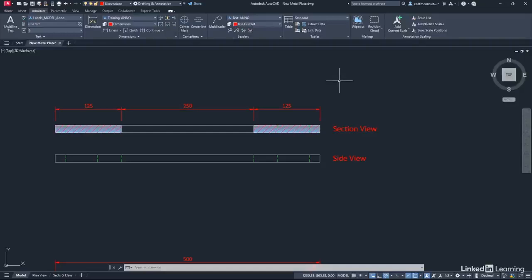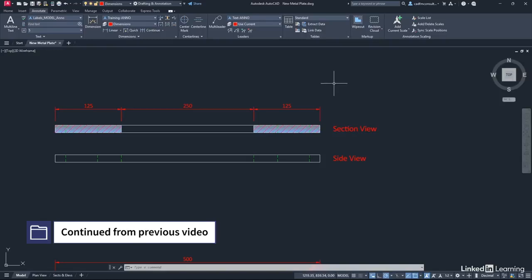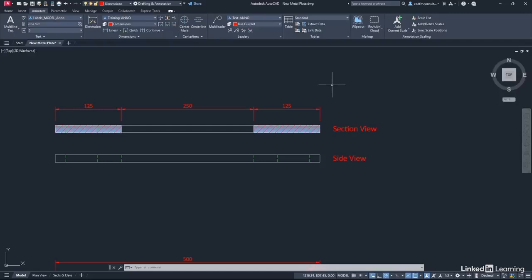We're staying in our new metal plate.dwg file, and we're going to take a look now at placing some annotative dimensions in our drawing. Now, we've already got dimensions in there and they're already annotative. How do you tell that?